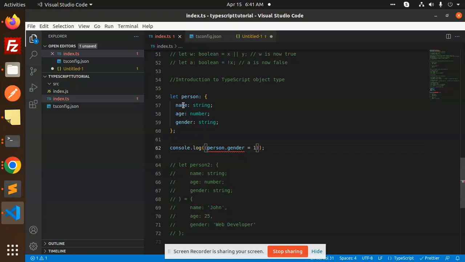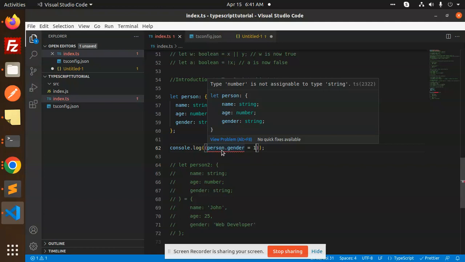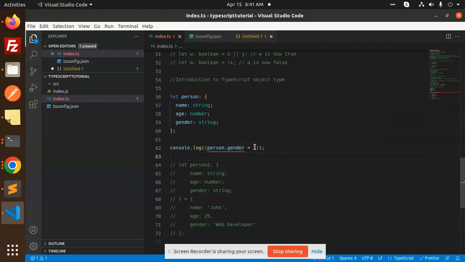Whenever we are defining the type of it, you can see that there is strict type checking, right? A number is not assignable to a string, so we can't assign a number to that one, so we have to add any string. Okay, so that is the main purpose of the TypeScript object type, right? This is the one way.